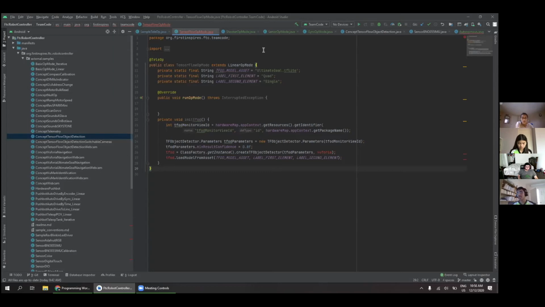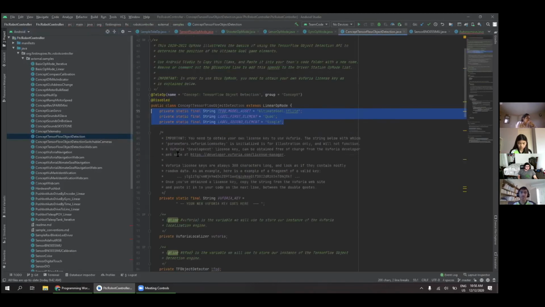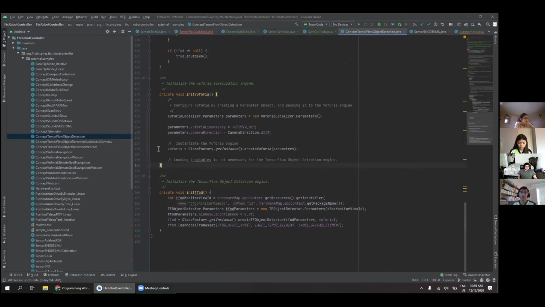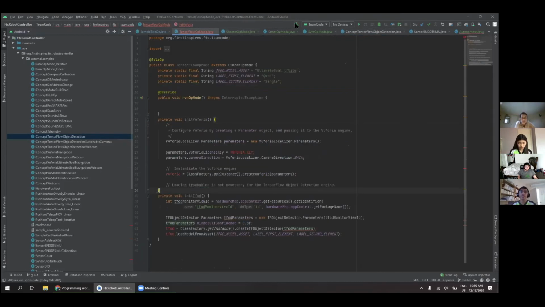And I forgot to mention, you can also combine Vuforia and TensorFlow. You can use Vuforia to detect your location on the field, and then you can use TensorFlow to detect the ring stacks. The example op modes also show that Vuforia and TensorFlow tend to be linked, so you can use both of them at the same time.